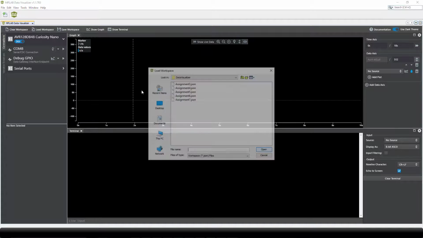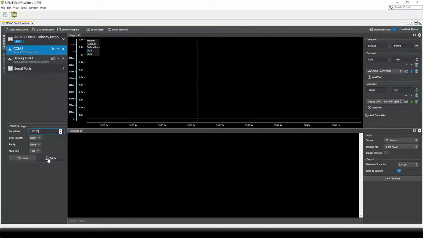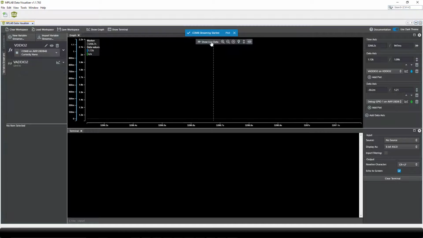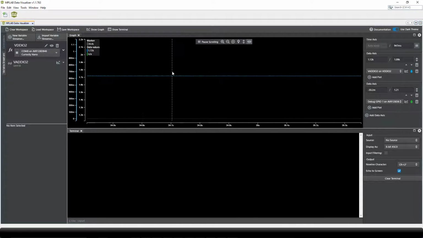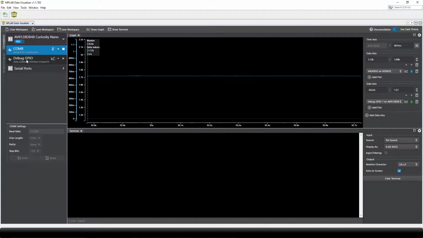As always, we start by loading the workspace, setting the baud rate, starting the user transmission, and selecting a source for the decoder, and then we start to show live data. For this assignment, we are also plotting the state of LED 0. So to do this, we have to press play on the debug GPIO.